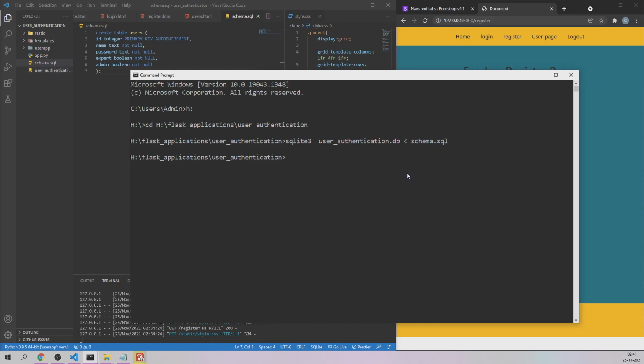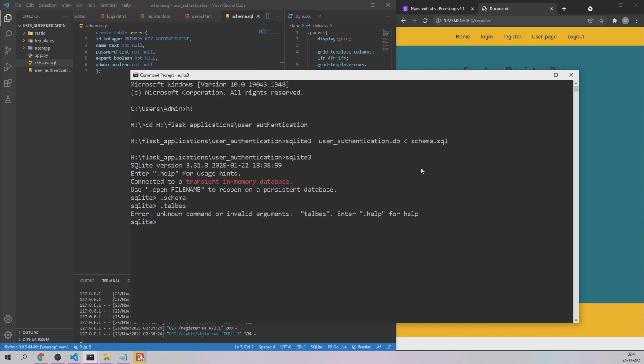which we'll be using for this particular application. Right now, let me just say sqlite3. As you can see, you'll be inside that particular SQLite. Now we say .schema, enter, and .tables, enter. It says error, sorry, .tables. Spelling was wrong.